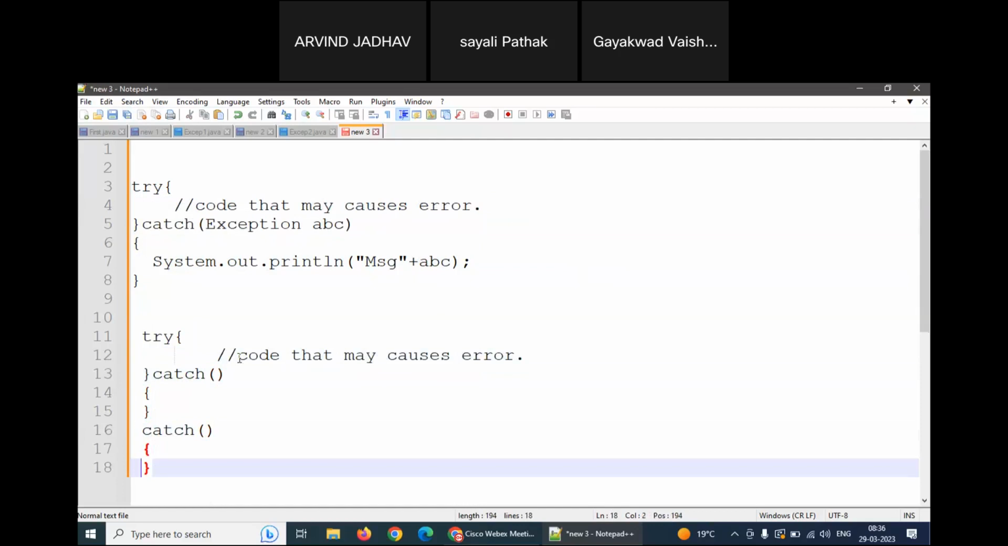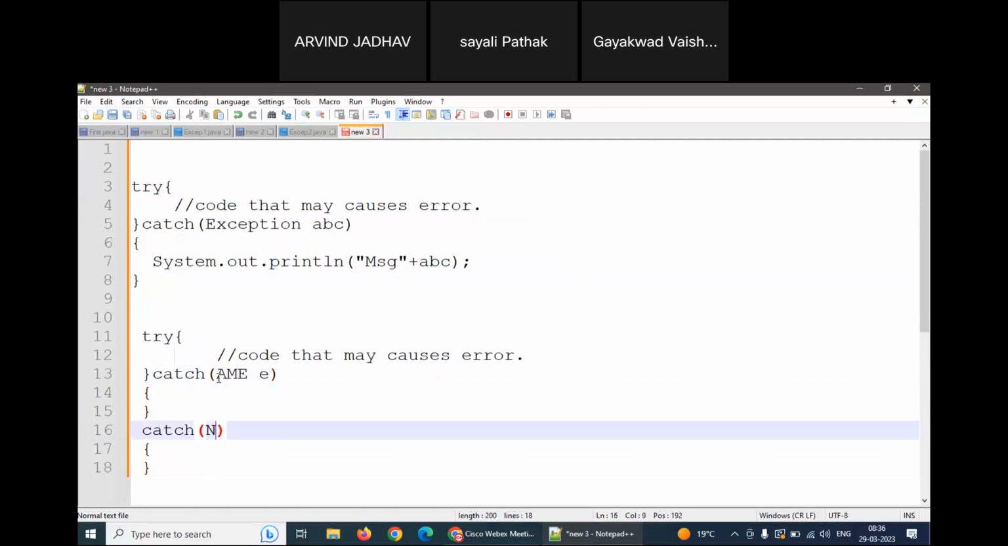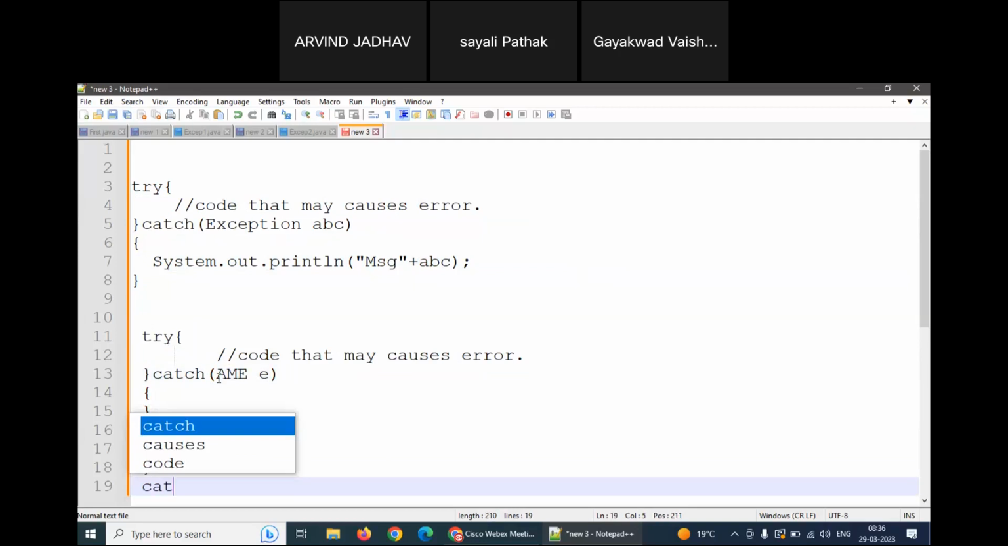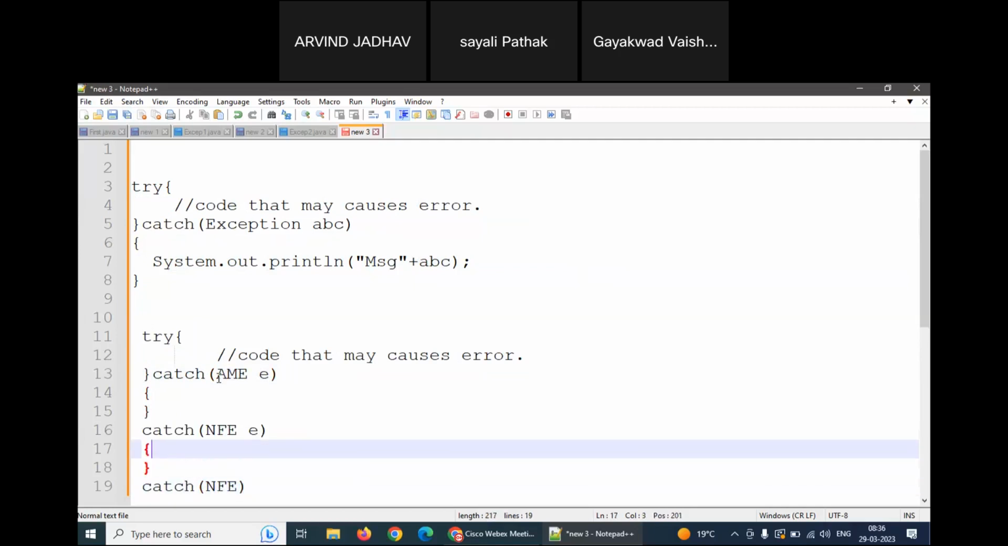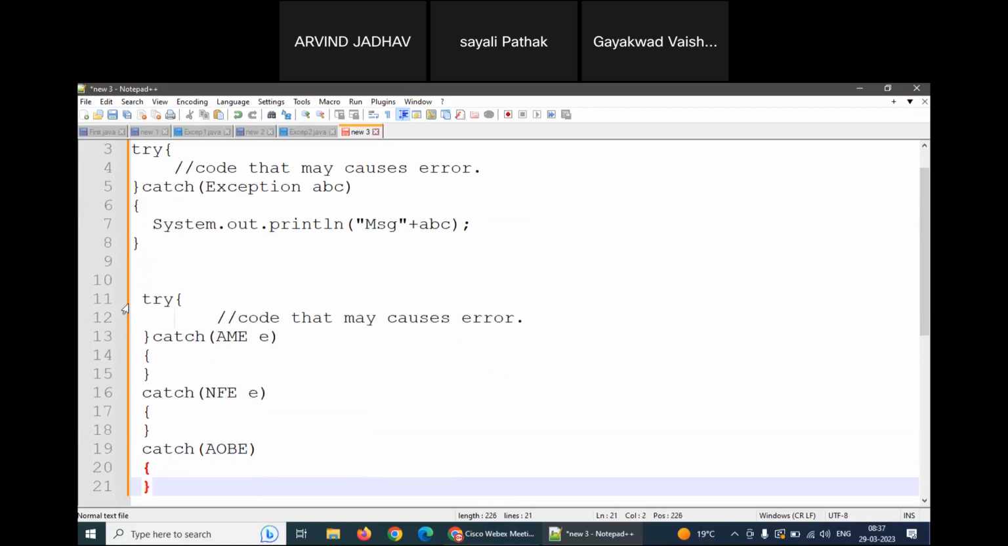The answer is yes, you can write them, but make a note that the objects must be different. Here I have written, for example, arithmetic exception and its object. Here I have written number format. I am using a shortcut. Exception and its object. After that I will write catch one more time. Here I will use number format exception. So here I will write arithmetic, sorry, array out of bound exception. Like that, we can write multiple. So this is the program.